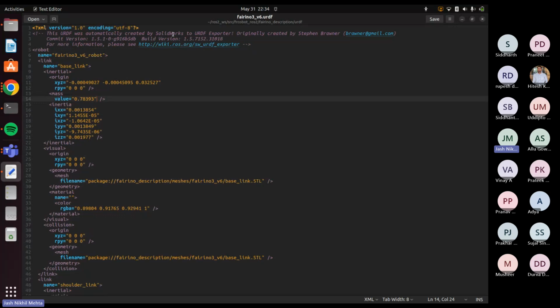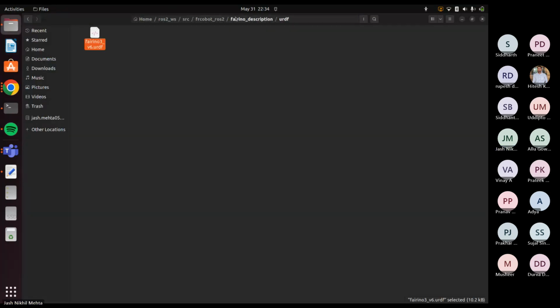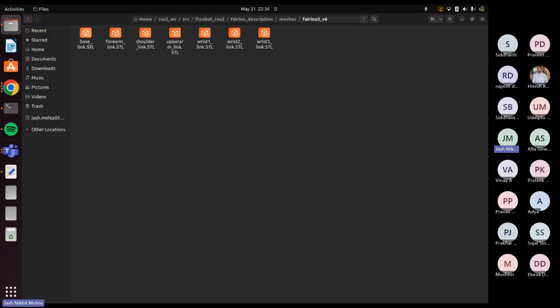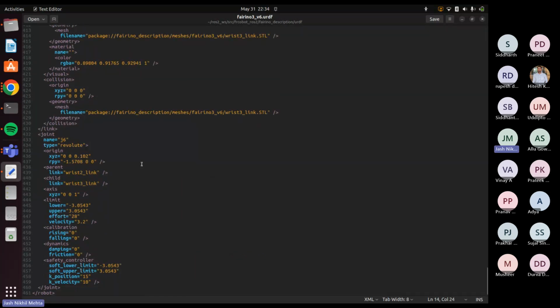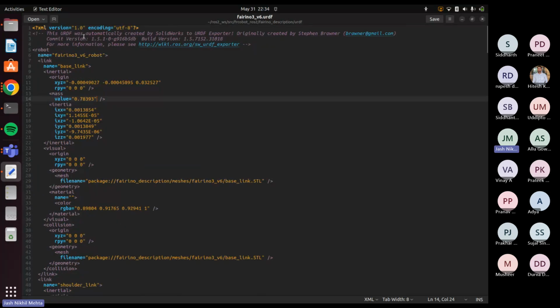So once you create all of these meshes inside the STL file, you've got base, forearm, shoulder. You can create a gripper also. You can create a screw which is attached to the wrist three, whatever you want. And then from this, you can automatically create a URDF file. So you don't have to type all of this out. Obviously you can't type it either. It's just automatically created.